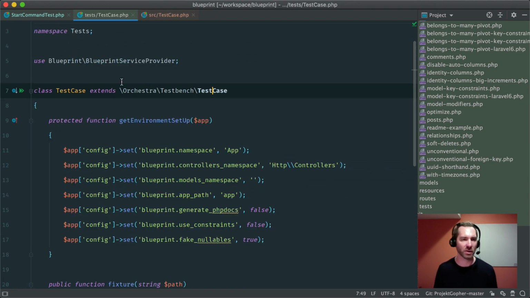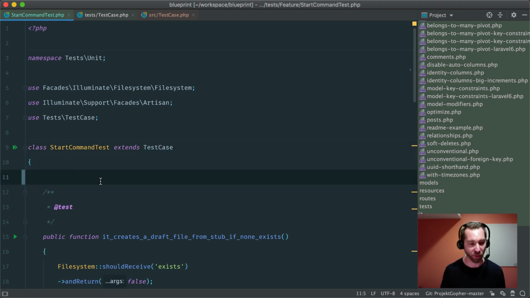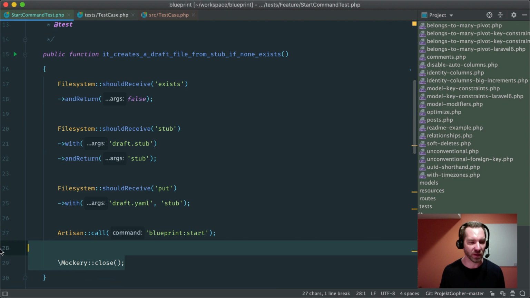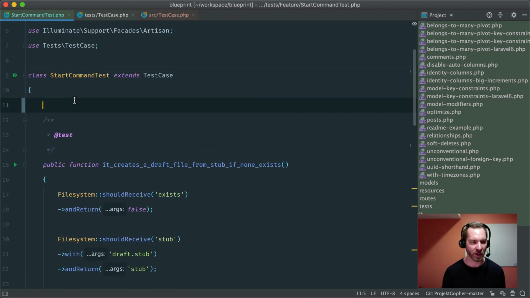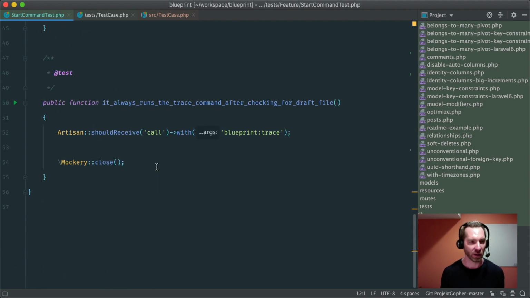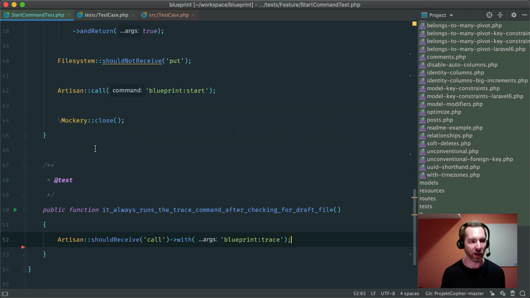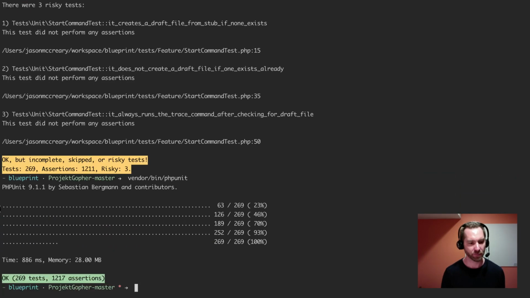Okay, well, I know what the issue is. We can figure out why Orchestral Test Bench doesn't do the right thing. You can't just close Mockery. There's actually more that needs to happen, and I'm very surprised that Orchestral doesn't do the right stuff here. But this is like Mockery PHPUnit integration. I think if we simply add this, those risky tests are going to go away. Let's find out. Yes, they do.